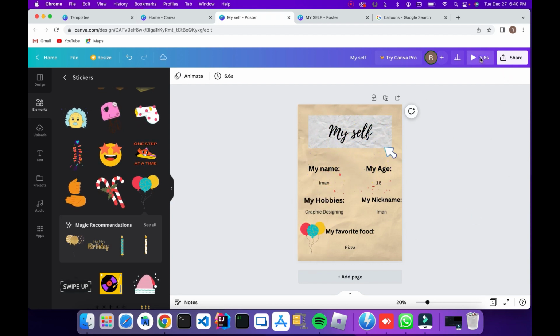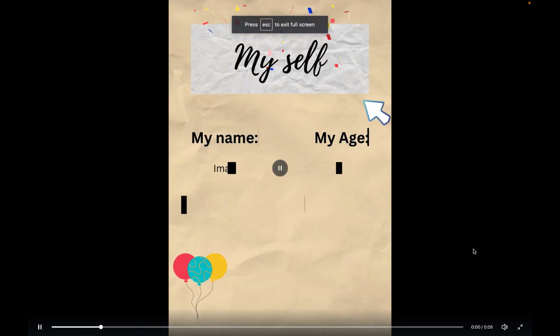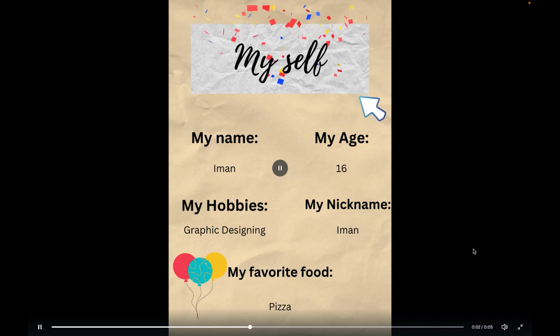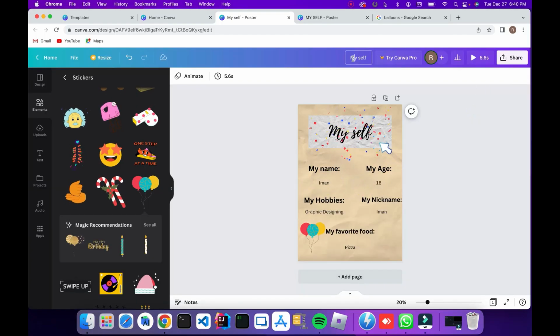Now I can view it. You can see. Look, how cool is this? Now I can save this. Just write the name over here. Let's just say I write myself, or yeah, just myself. And now it's saved.